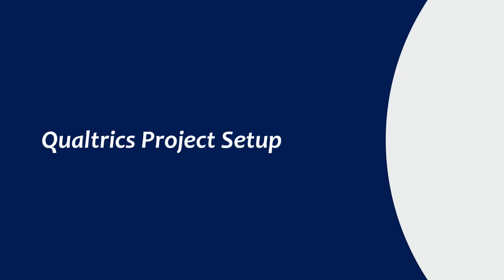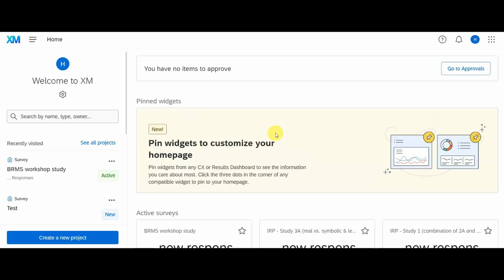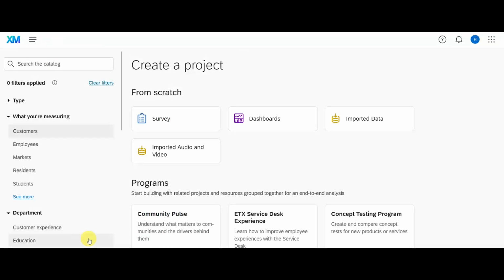This is where your survey lives, and it only takes a moment to set up. Here's how to create a new project. First, log into Qualtrics, and you'll land on your homepage. Click the Create a New Project button in the bottom right corner here. For some, the button may appear in the bottom left corner, so look around.